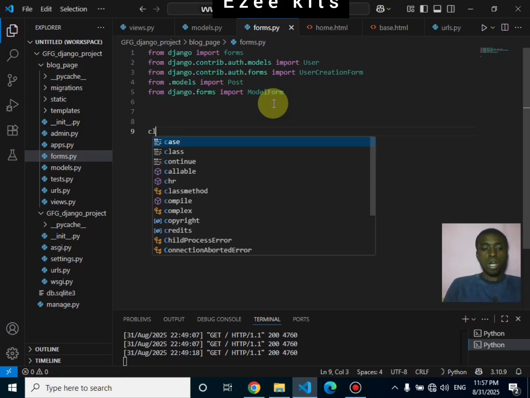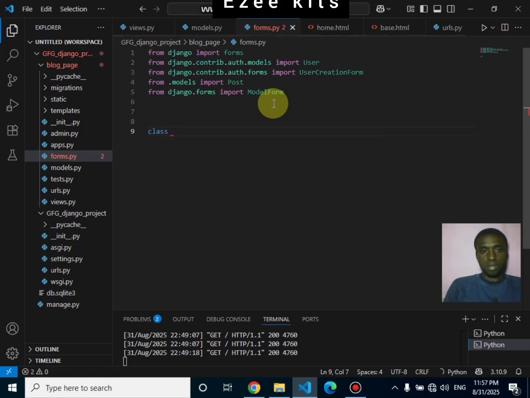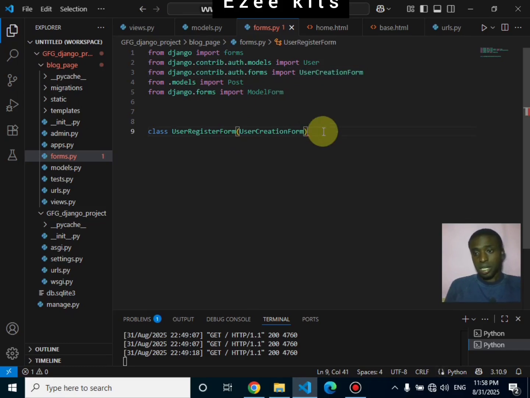So let's go for the register. Django makes use of the class model, so we can give it any name, which is UserRegisterForm. Remember that you can give it any name of your choice, and it's going to inherit from the UserCreationForm. With the user creation form, we saw a sample when we did the create superuser, which asks us for our username, email, password one, and password two. So we're going to do similar things.